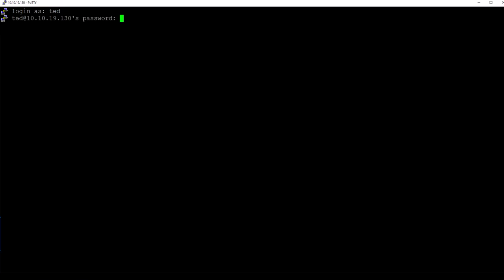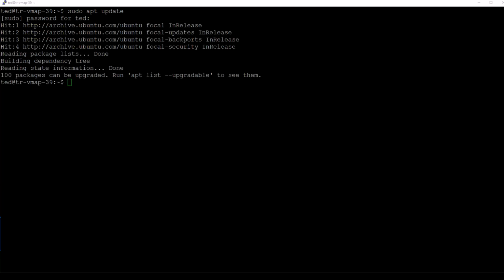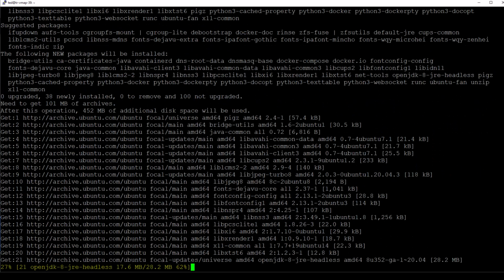Once the installation is complete, log in with your new username and password. First thing that we're going to do, now that we're logged into the console, is run an update, make sure we have the latest packages on the server. Next, we will want to install the Docker dependencies for the VM Access Proxy services.